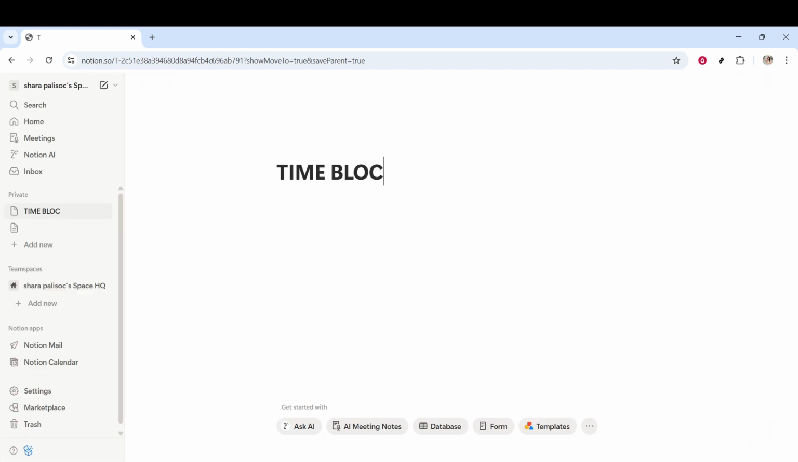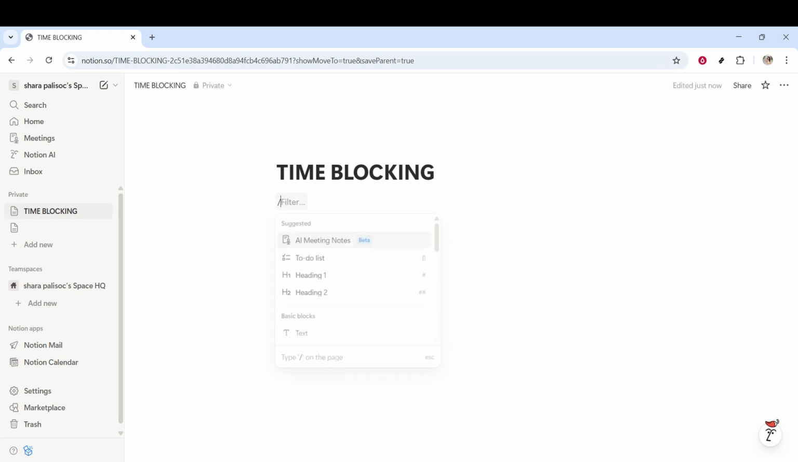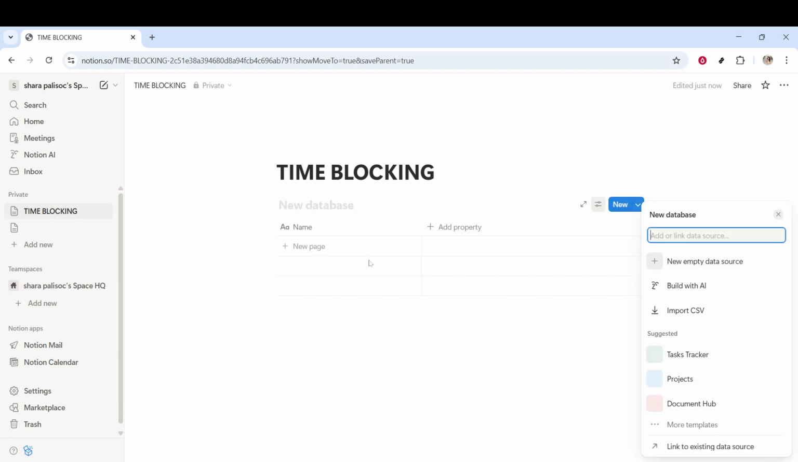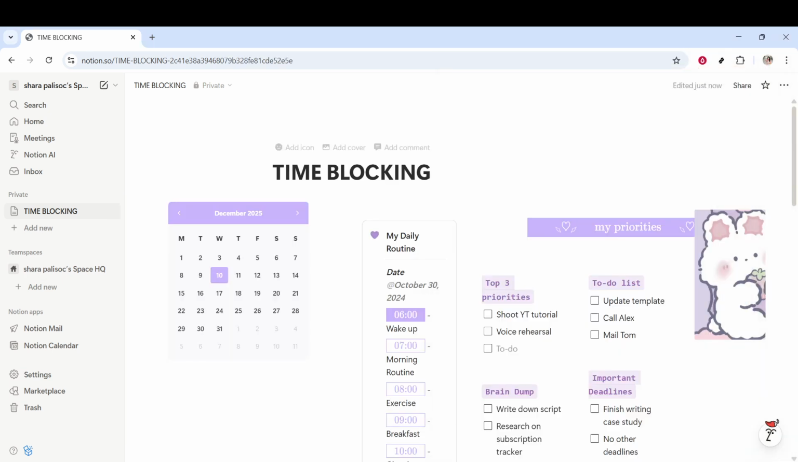Click into the empty page and type /table, then choose Table, Inline. This gives you a lightweight table right on your page, perfect for a daily schedule. At the top, rename your columns so they make sense at a glance. Create one for time or hour, another for task or activity, and if you like, add a third called Priority. Priority is optional, but it's handy when you want to highlight what must get done today.